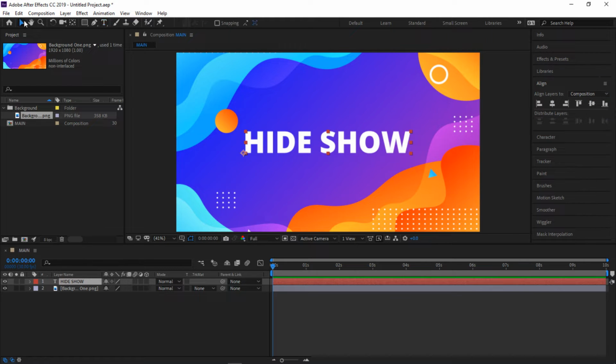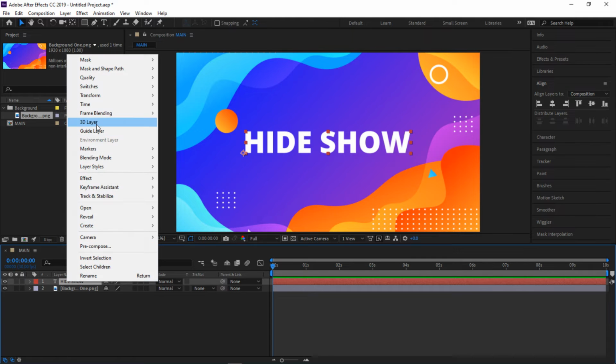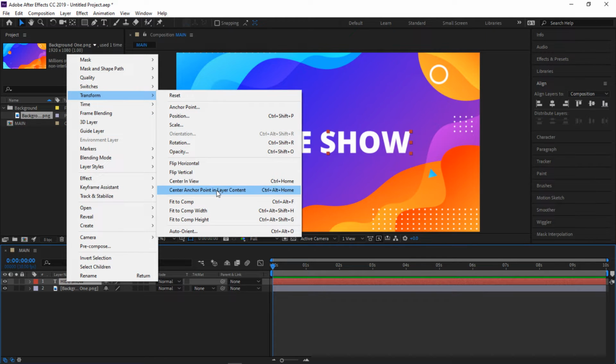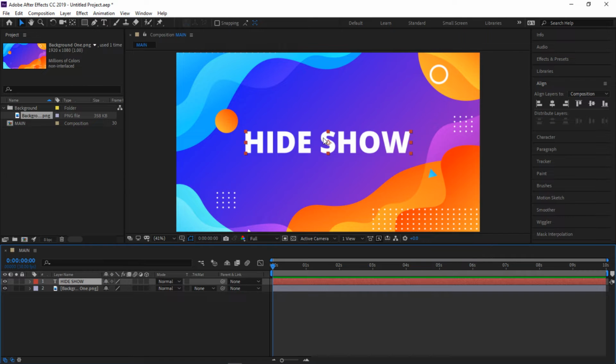Also, we're going to center the anchor point, this small thing you see around here. So right click on your hide show layer, transform, and center anchor point in layer content. As you can see, it has been centered.